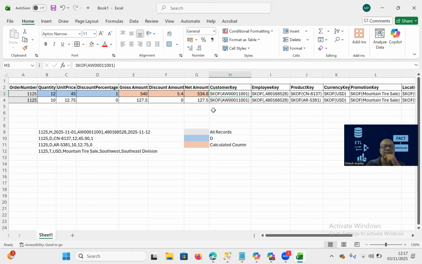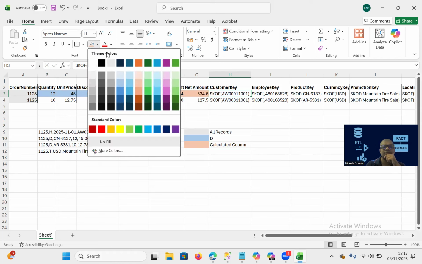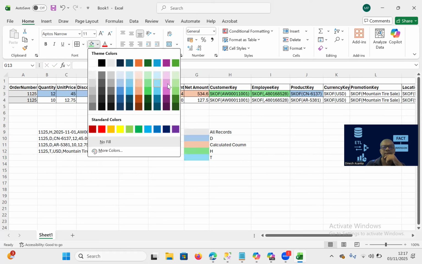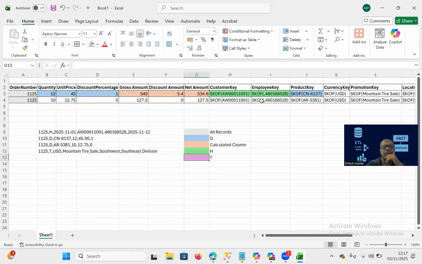Customer key available in the H record, right? So I will mark it in a different color. This is in H record. Employee, H record. Product, it's a D record. So product is a D record. Currency, I believe it's a T record. So we don't have a color yet for T records. So I would say this one for the T records. So this is T record. This is coming from T records.